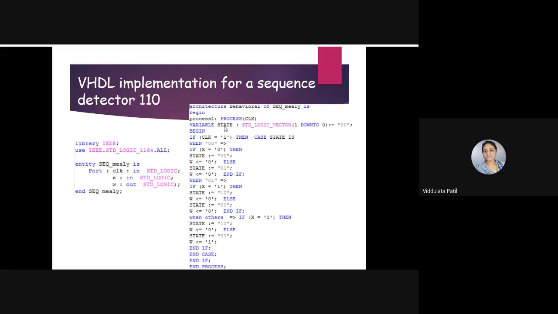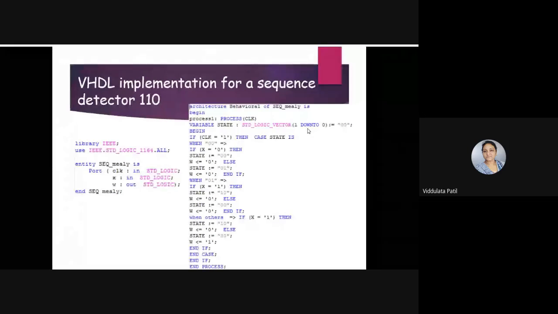So we have defined here a variable that is a state, which is a multi-bit. Okay, as we have 3 different states in this. So for defining these 3 states, we have defined it as a multi-bit variable. So that is of std_logic_vector, and as it has 3 different values, so we are defining it as 1 down to 0. So that means it will actually have 0 0, 0 1 and 1 0 values.